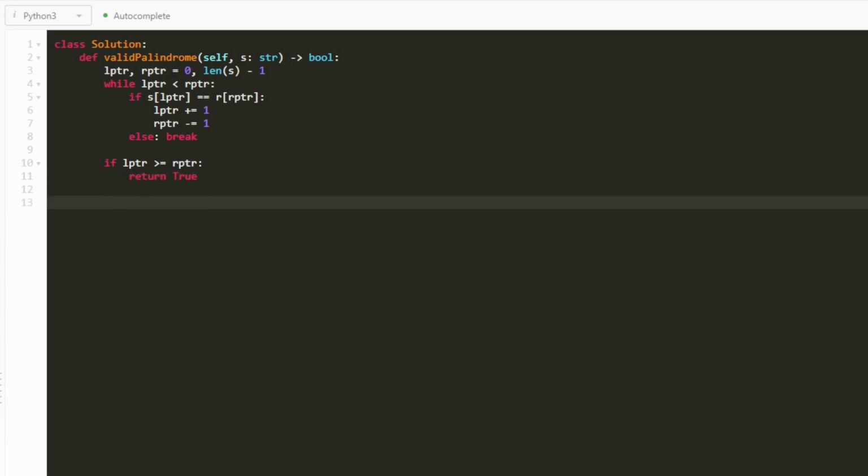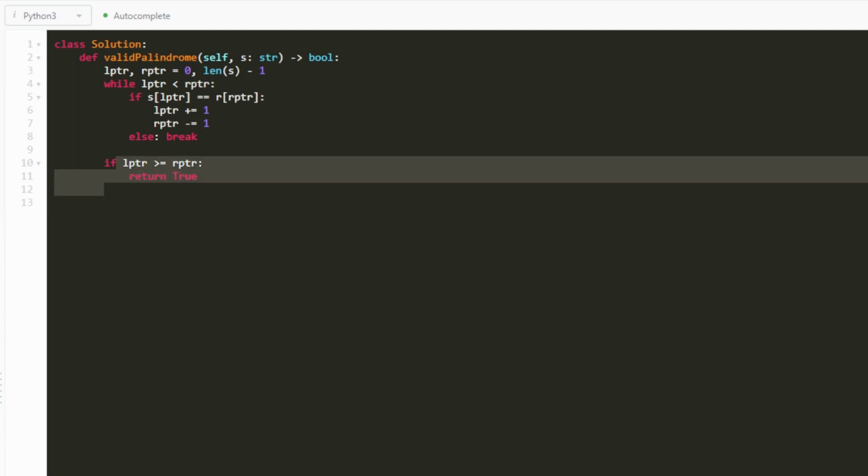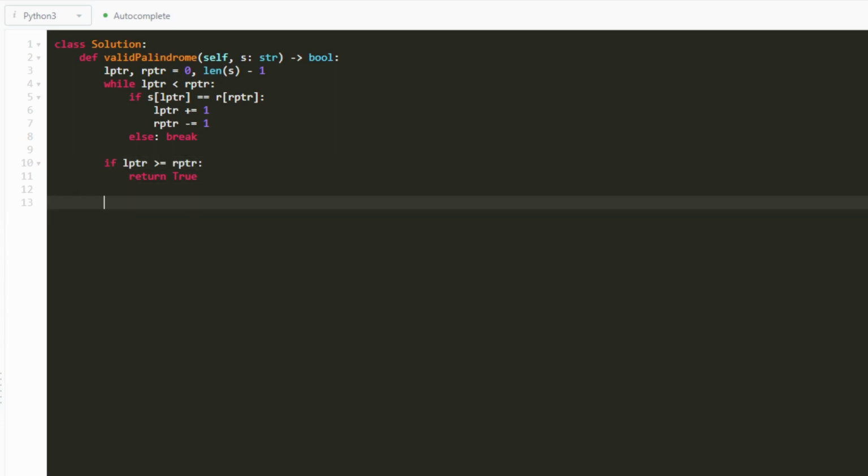Now, if we go past this, that means that this didn't finish the entire string, so that means we will have to start removing one character from the string, and we will simulate that by just appending one of the pointer forward and continue checking. So we will do this twice, once for the left and once for the right.